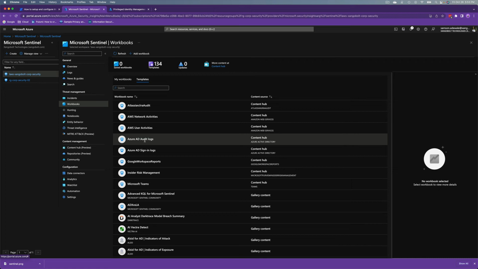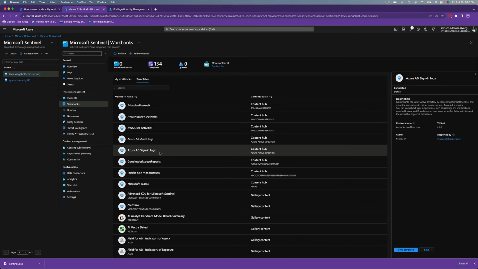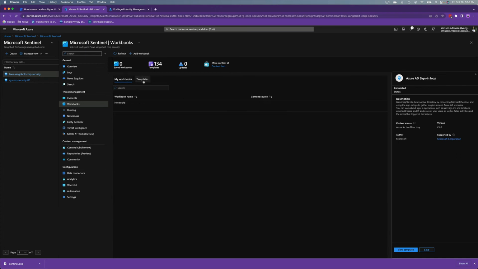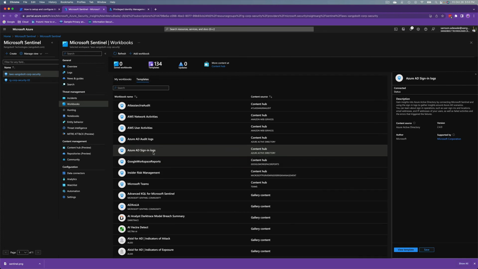So for example, if you have a question like how many users have logged into our Azure AD tenant within the last 48 hours, this kind of workbook or graph gives us that information at a high level. In this case, we have a bunch of templates. I don't have any workbooks set up, so we're just going to activate the Azure AD sign-in logs because I have those logs available today. I'm going to click on view saved workbooks. So now this workbook is active.